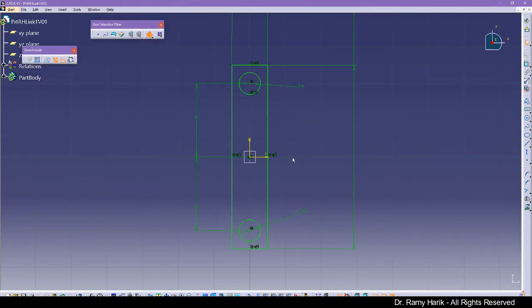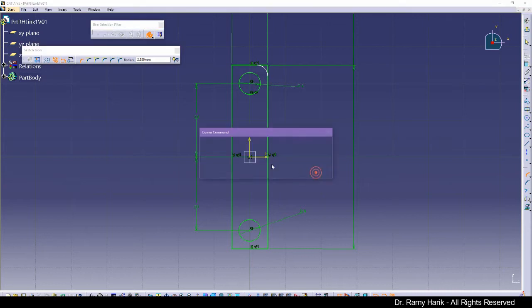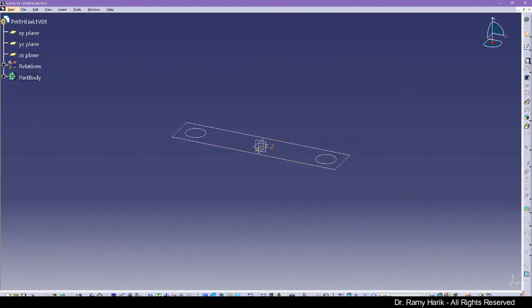Then the last thing that we need to do is put these corner radiuses. So we can select in here. It's impossible to trim the length. I'm wondering, why do I want to create it this way? I'm going to go out of it. I prefer to create those filleted elements outside. This is my preference. So I am going to exit the sketch as it is and extrude it.